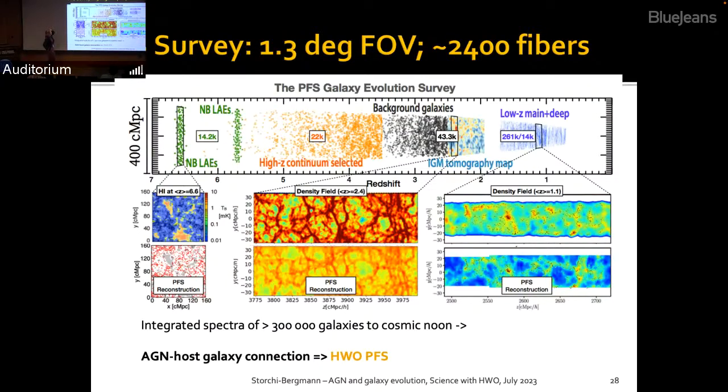this is going to be a multi-object spectrograph that observes a 1.3 degree field of view with 2,400 fibers at the same time. We are estimating that we are going to get more than 300,000 galaxies until cosmic noon. And then we can explore the AGN and host galaxy connections on this sample of galaxies.